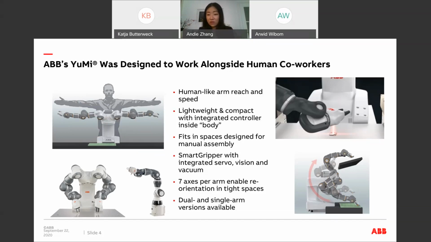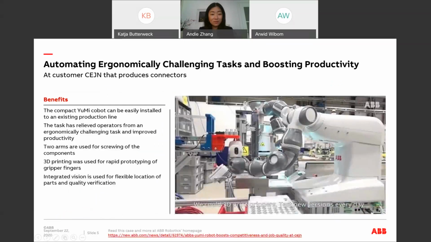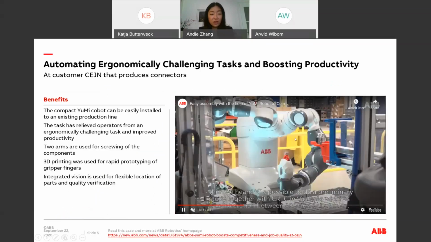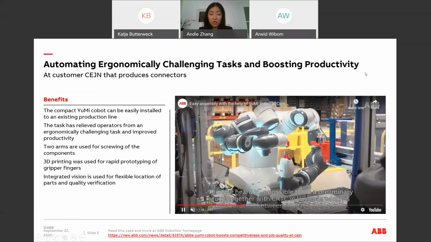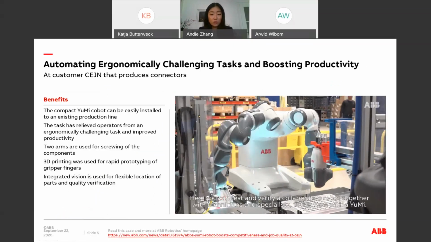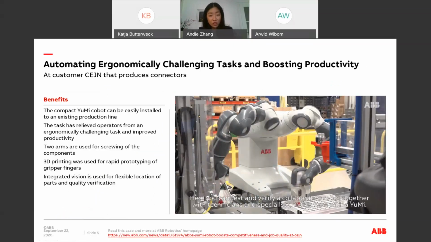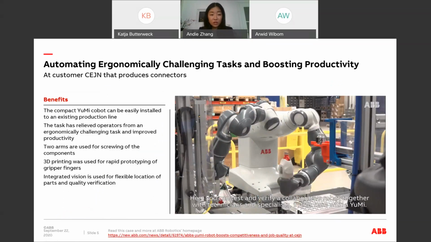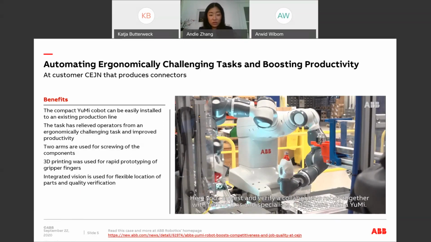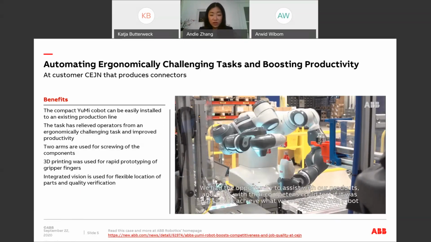So next, let's look at a video showing how Yumi works in production. This is at a customer of ours called Seng in Sweden. They have put Yumi in a working station that used to be manned by an operator. And this was a very ergonomically challenging task. And actually a lot of vision is used in this application. So you can see the flashes. One comes from the flex feeder that is feeding the parts.